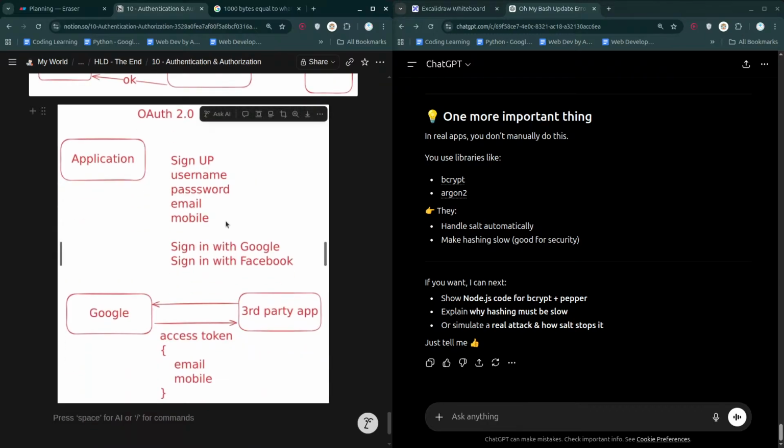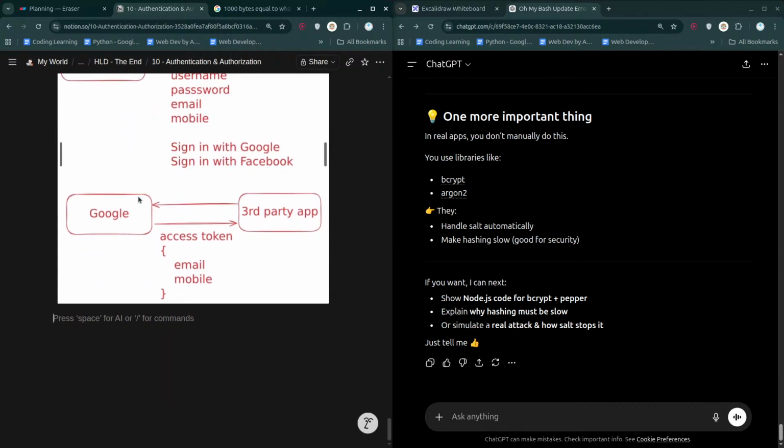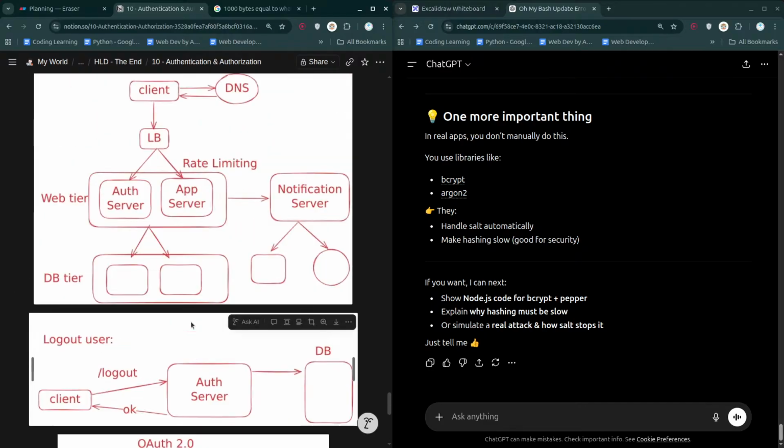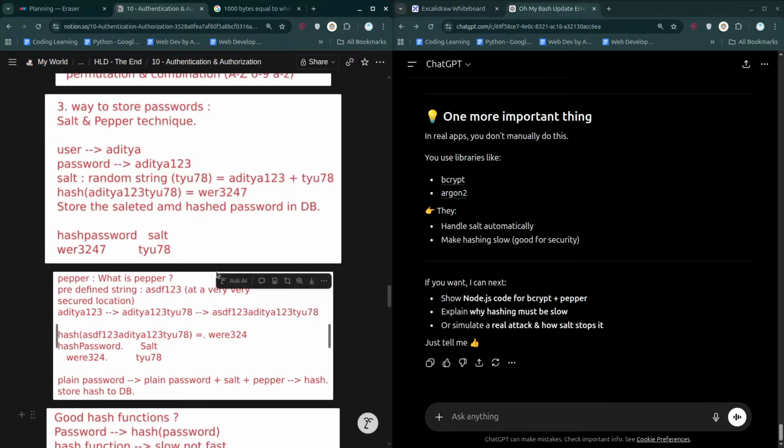And when it comes to OAuth 2.0, ultimately here you use something called sign in with Google, sign up with Google. So you simply use these services, and when you click on sign up with Google, Google simply sends you the access key, and on the basis of the access key you are able to authenticate yourself. So this is how it goes on.